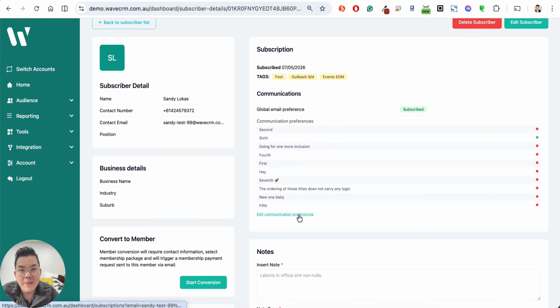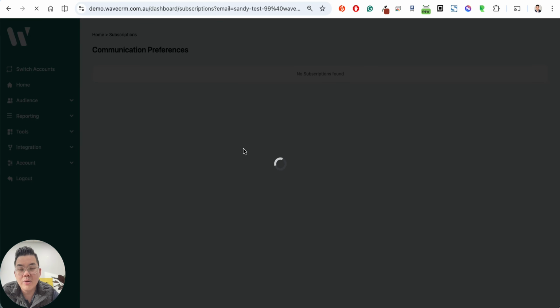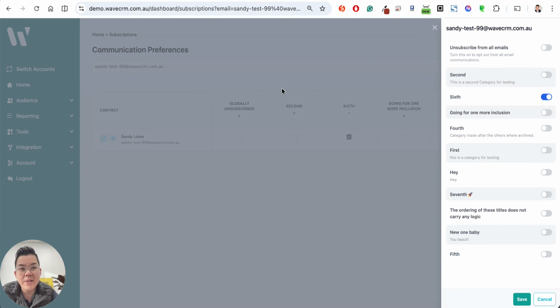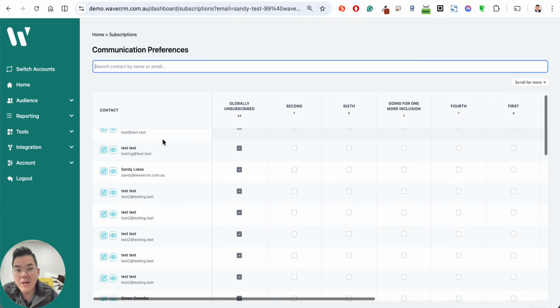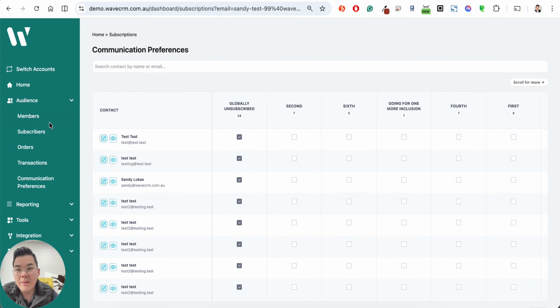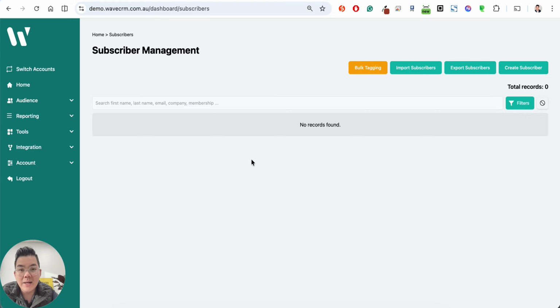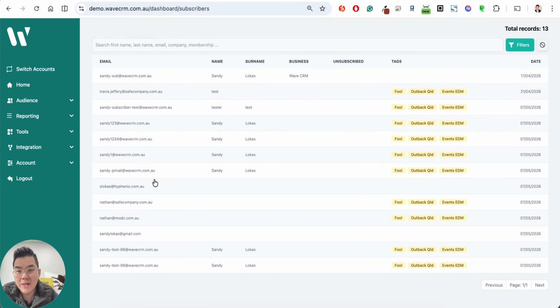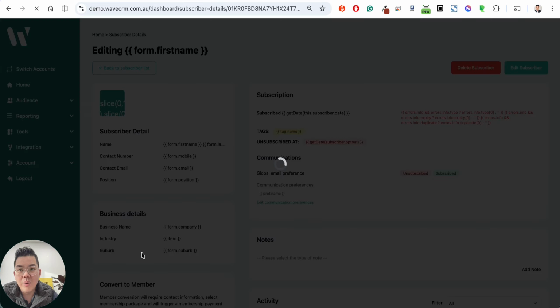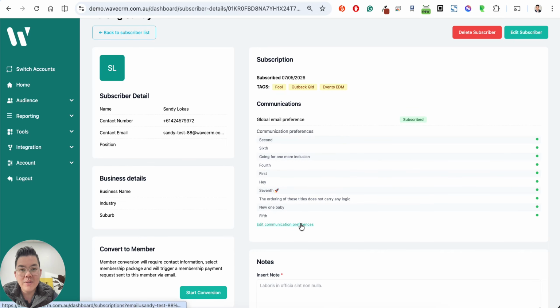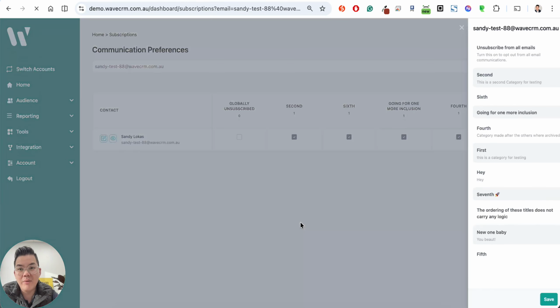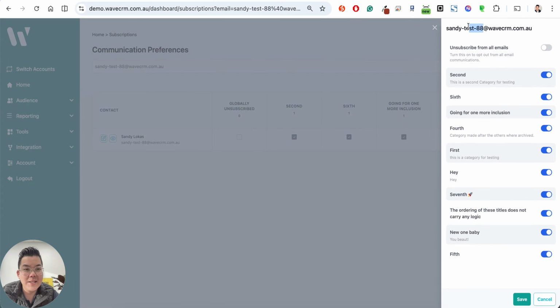Clicking this button right here will take you to a quick jump to the communication preferences under their profile. So it's a quick way if you want to jump around, appreciating that the way people use it are quite different. You may already be in the subscriber data set. You're just clicking around your subscriber data set. And at some point you want to go, oh, actually, I do want to change this person. Then use this button to quickly jump and update their preferences. In this case, it's my test 88.